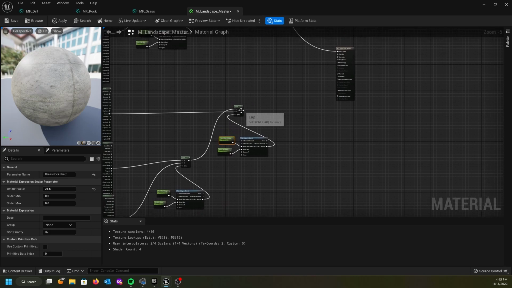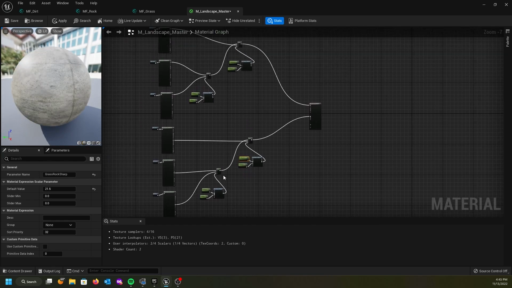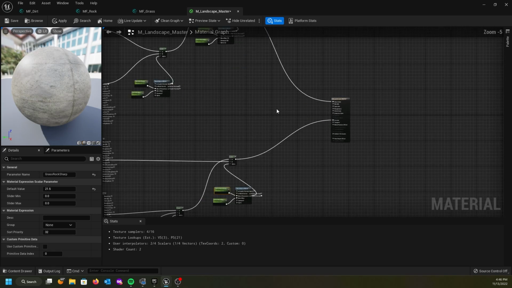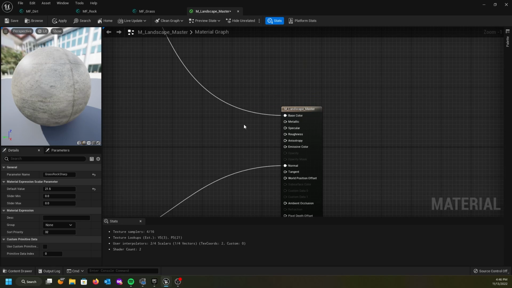Okay, and now we're going to take this and plug it into the normal right there. Now you could have run a string down from here into these inputs, but I think this makes it look a little cleaner. The last thing we need to do for this material is that these are not going to carry over for this particular setup because we're blending it. So our metallic, our specular, and our roughness are not going to carry over.